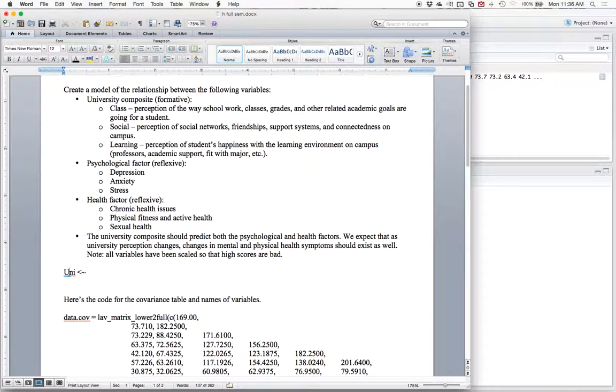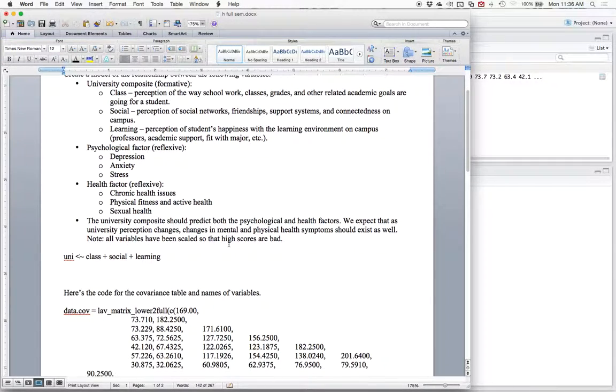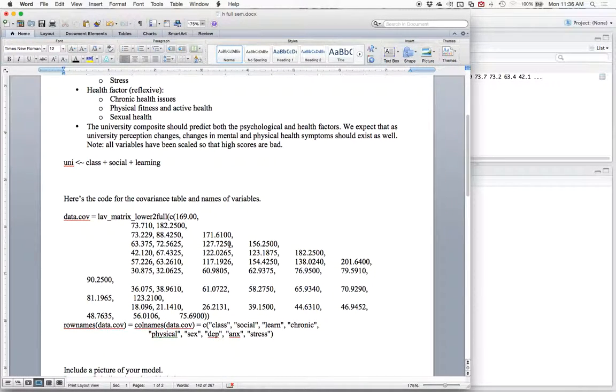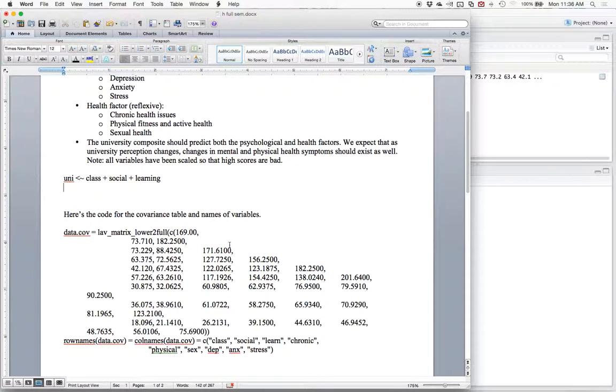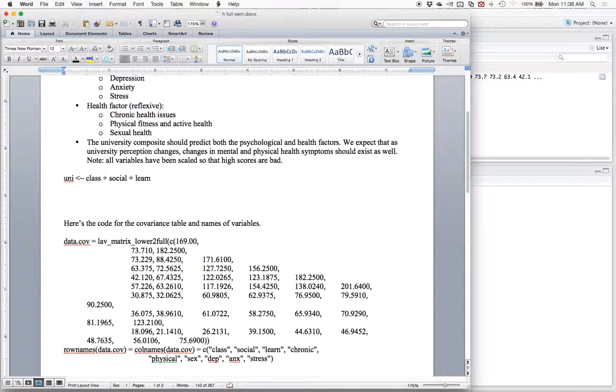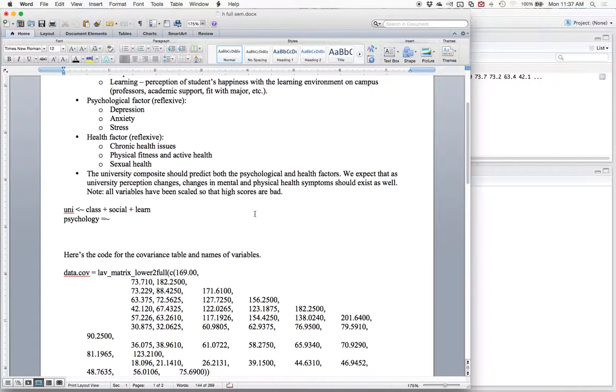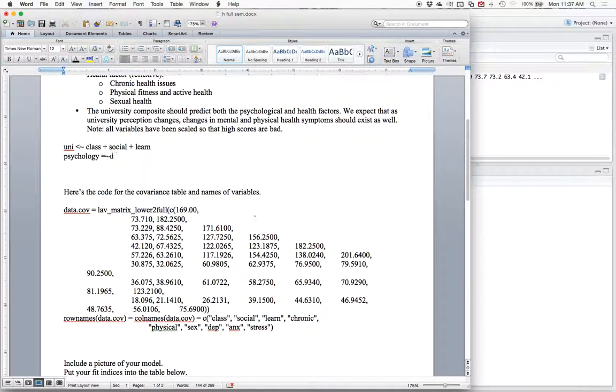So I'm going to create a university variable that is the combination of class plus social plus learning. The way I've been thinking about it is this little arrow is pointing at it, as opposed to a reflexive latent where it's equals tilde. And then I called it learn here, so let's use the right name. The next thing we're going to have is a psychological variable. And that's going to be a reflexive latent, so I'm going to say that psych predicts these things, so that's the equals tilde. And so I got depression, anxiety, and stress.